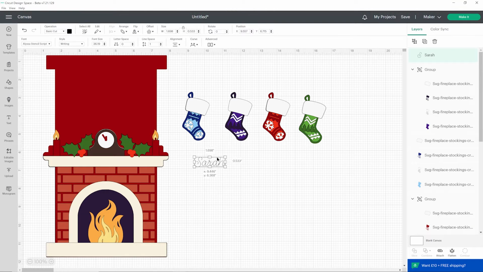Resize it smaller and then place it over the stocking, and you can rotate it. So just bring your mouse out a little bit until the arrow changes so that it's got a little curve in it, and that lets you rotate. So you can get it so it fits exactly in that stocking.